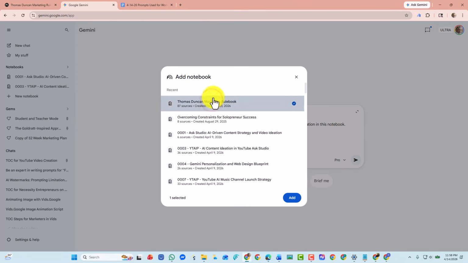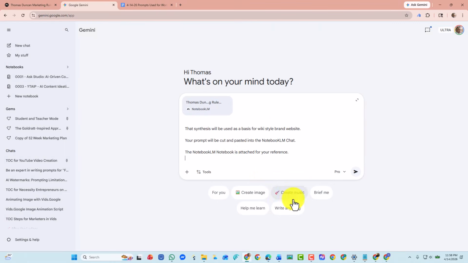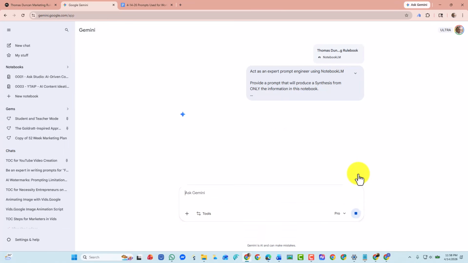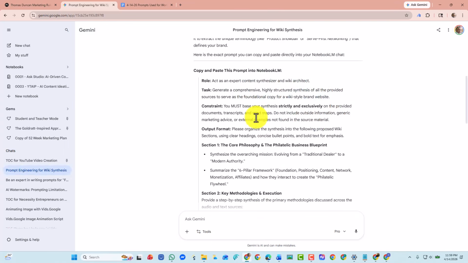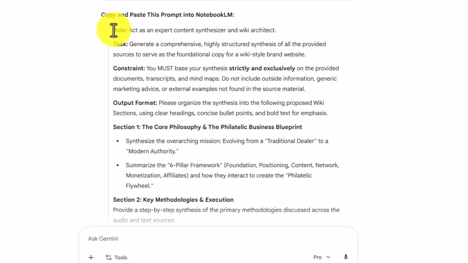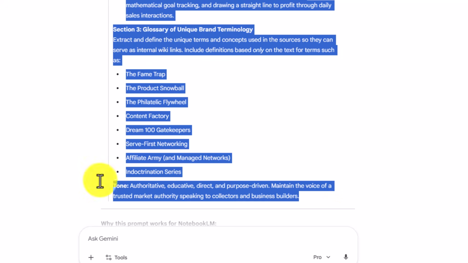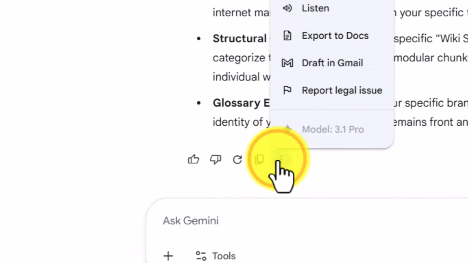We're going to go ahead and attach the notebook for reference. And what we want Gemini to do is to give us the prompt to put into NotebookLM to get a synthesis from NotebookLM. We're going to take this prompt from Gemini, we're going to copy it, and we're going to head back to NotebookLM.